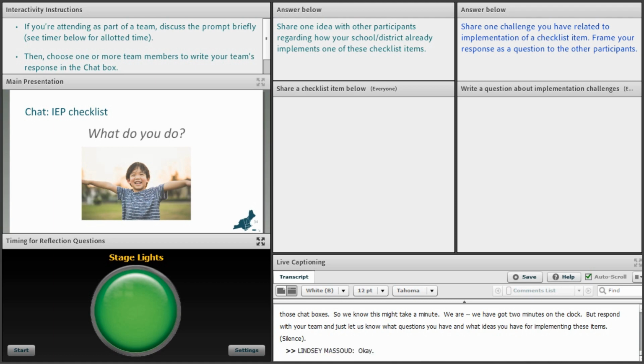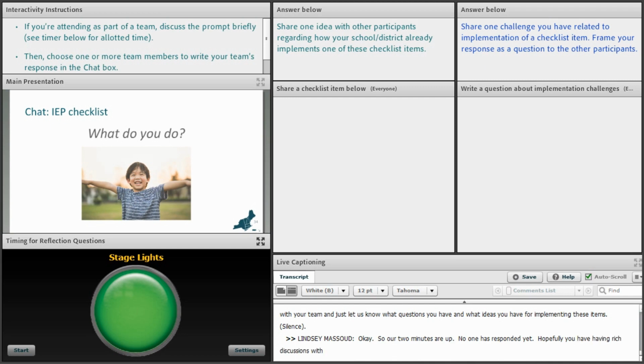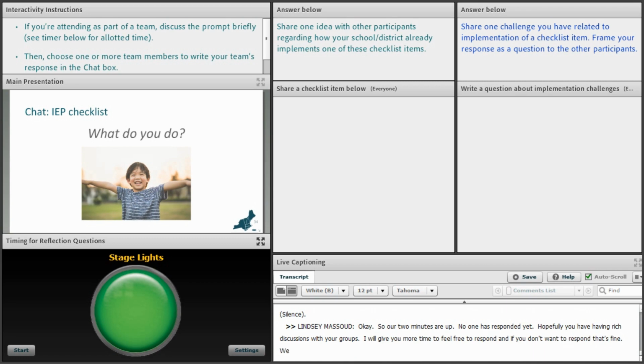Okay, so our 2 minutes are up. No one's responded yet. Hopefully you're having really rich discussions with your groups. I'll give you just a little bit more time to feel free to respond, but if you don't want to respond, that's fine. And I think we can just take this tool as something that we can take back to our context and maybe reflect on as a group.